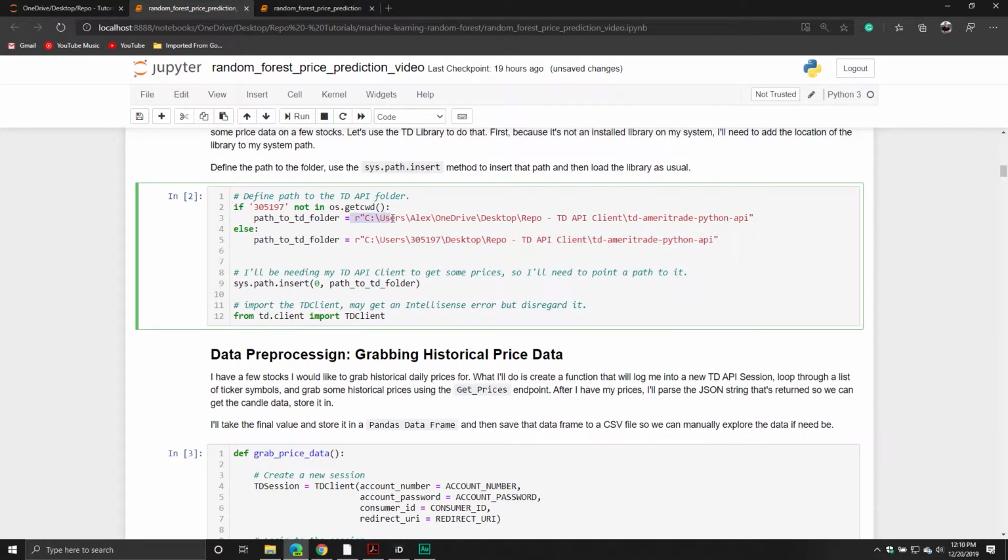Now, depending on if I'm on my work or on my personal computer, I do have different paths. So all I do here is say, okay, if I'm on my work computer, then provide the work computer path. If I'm not on my work computer, then provide my personal computer path. And then once I have that path, I call the system module and the path.insert function, and I insert that path into my system. That's really important because once you do that, you can then import it as you normally would. So from here, you can import your library just as so, and you should not get an error.